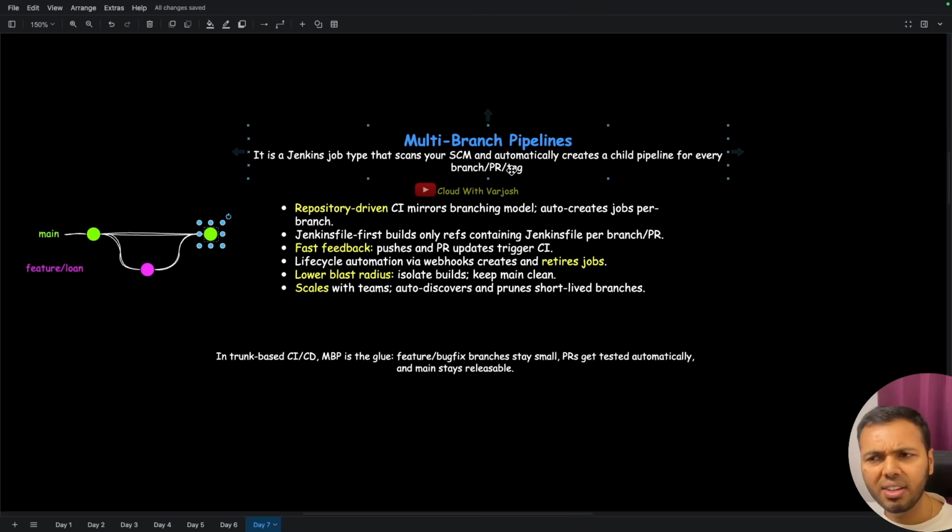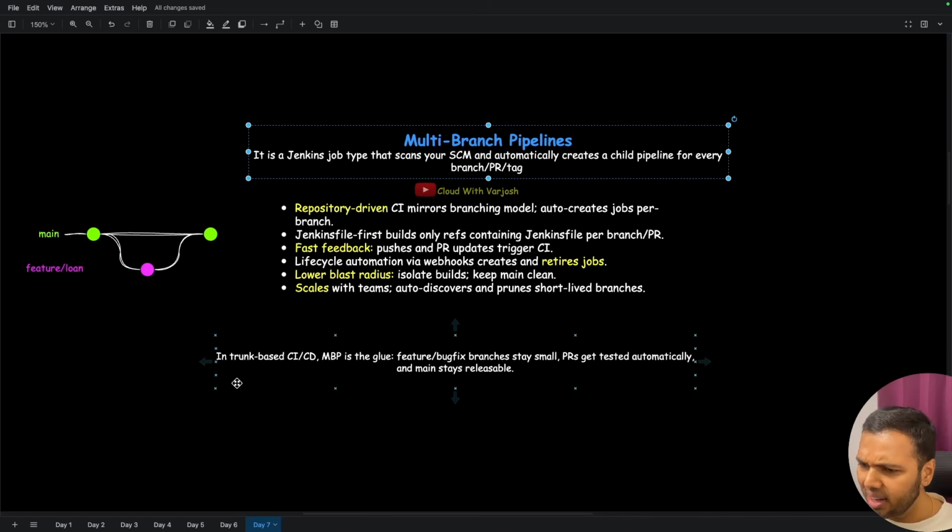And what are tags then? Now understand that tags are just releasable versions of your application.